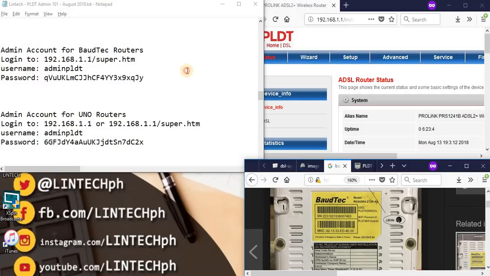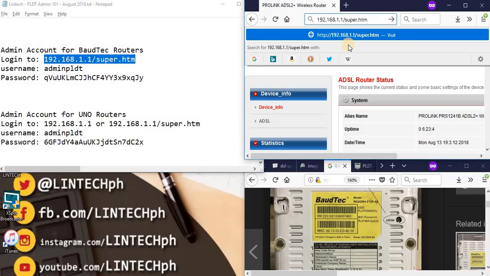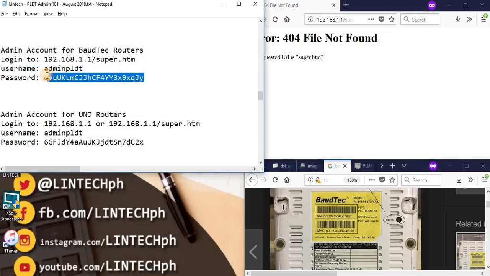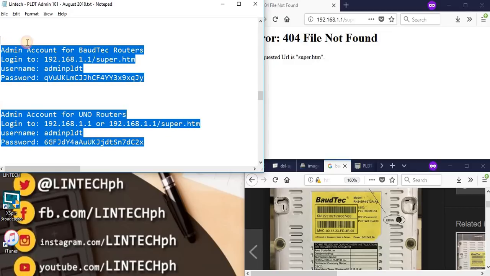So, okay, showing you for Bautech routers, this is the login page, 192.168.1.1/superhtm. So, as for me, I'm using a ProLink. So, obviously, hindi gagana sa akin yung Bautech router. Login page won't show for me because I'm using a ProLink router. So just type this. It's a bit long, so I will be leaving these two accounts in the video description para mas madali yung makopy and paste. Okay?